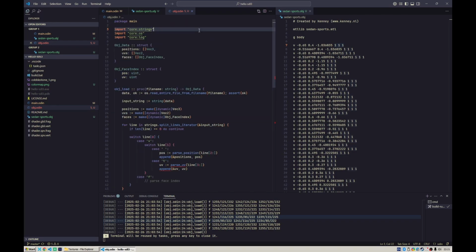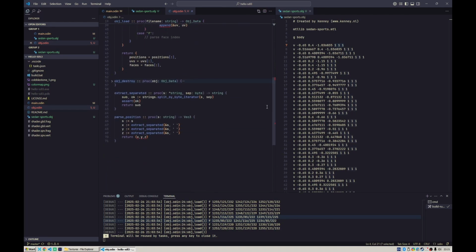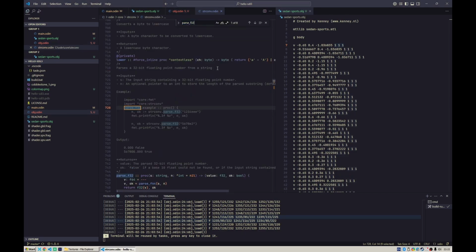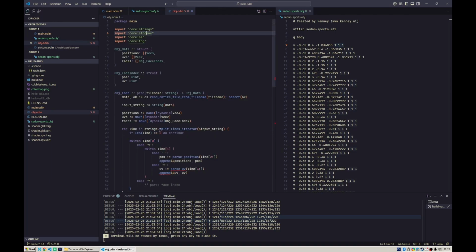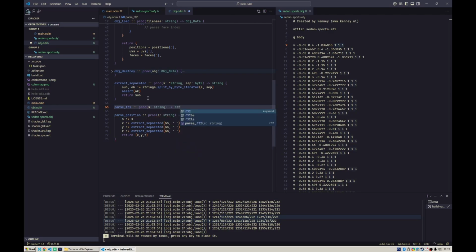And for that, Odin has of course a standard package called strconv, which provides a bunch of string conversion methods that will do exactly what we want. So let's take a look at it. Somewhere here there's a method called parse F32, which basically takes a string and returns the parsed value and whether it could actually parse it. So let's handle it as gracefully as we do here by asserting, so maybe just have a local parse f32 version. That would be a procedure that just takes a string and returns an f32.